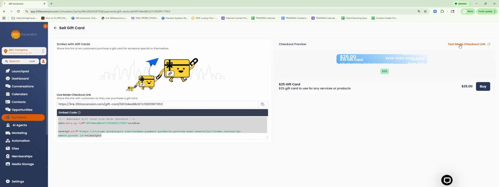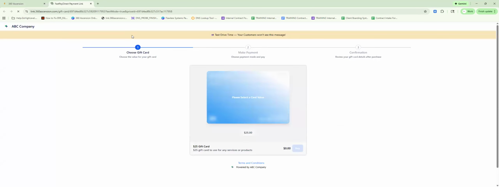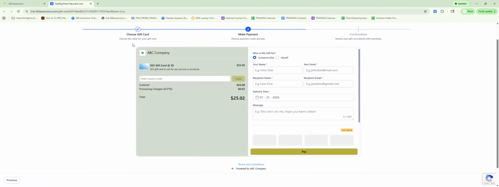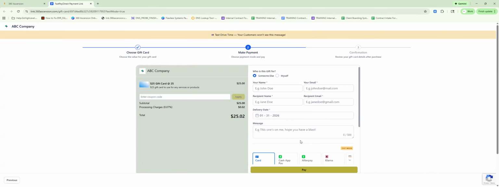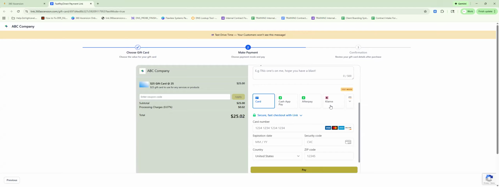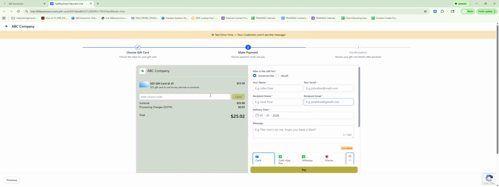Here is where you can test out what the checkout link looks like. You can click the test mode checkout link, and then it populates into this page. So this is where you can actually make the purchase from. So this is just a test right here, but there are different options in here for you to be able to make the purchase. This is how it looks. Let's go back to this.